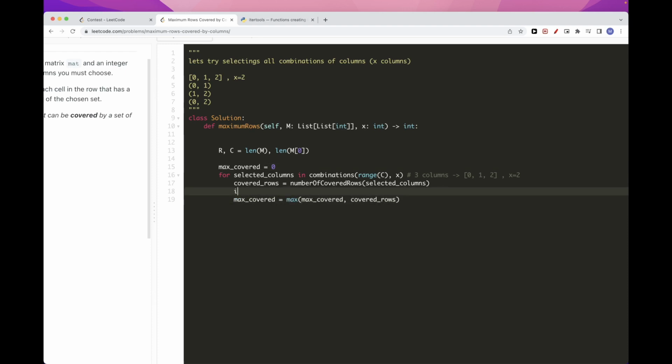However, there is one thing. If the number of covered rows is equal to the number of rows overall, that means we can't do better, right? That's the best we can do, is cover all the rows. And so if that's the case, then just return. There is no need to do another pass because you can't exceed R here. So we just return the number of rows, or you could say also return covered rows. They are equal, so it's the same.